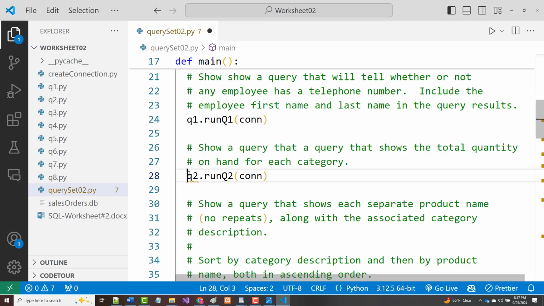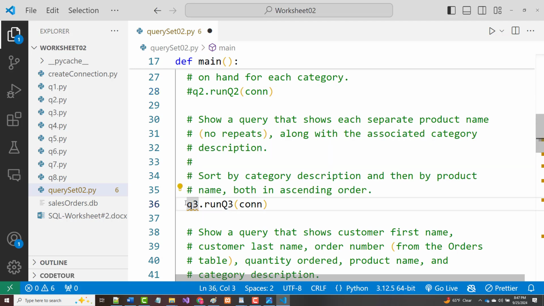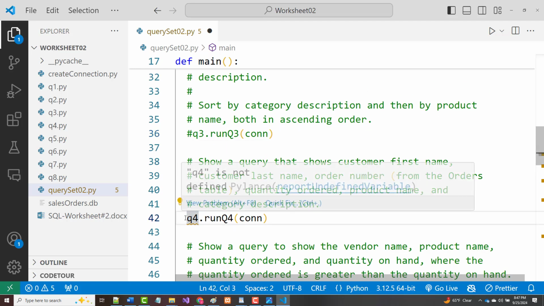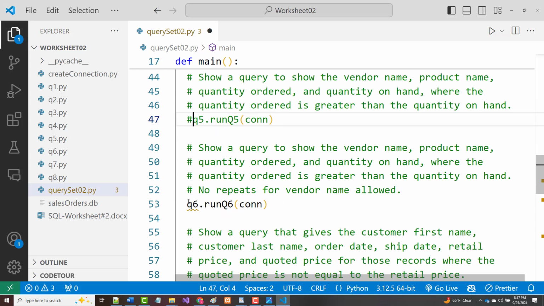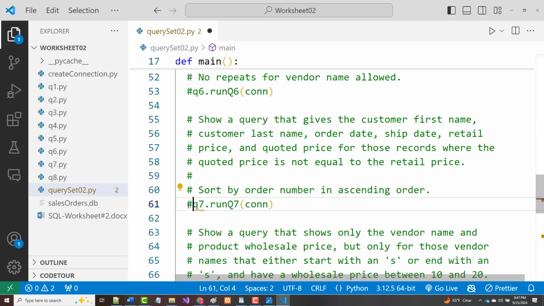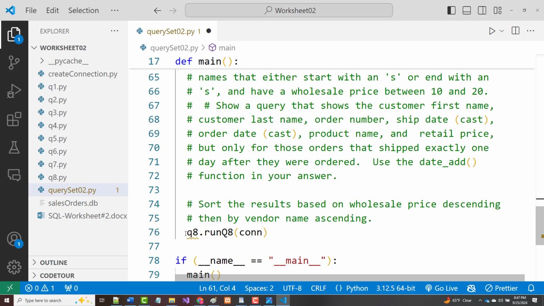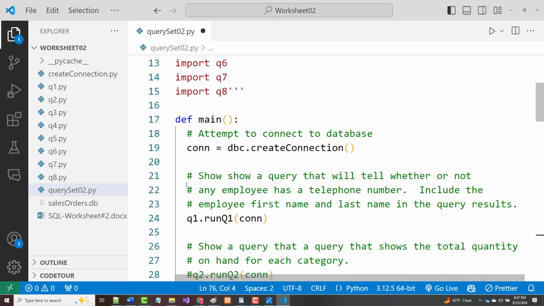So now I've got to comment all of these out. 2, 3, 4, 5, 6, 7, and 8. All right, so the only one that should run right now is the first query.